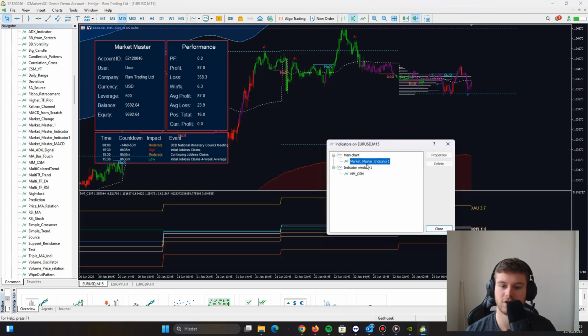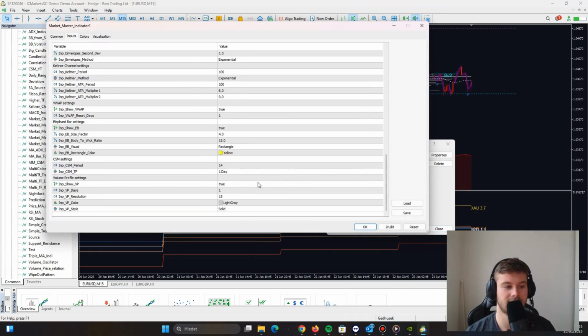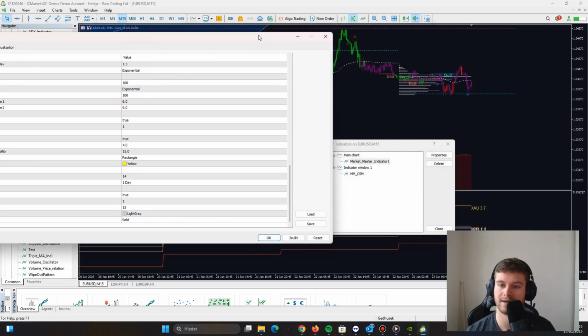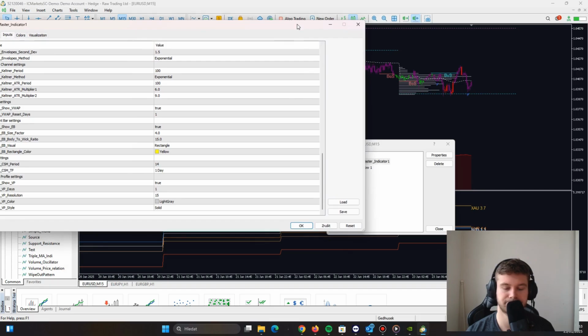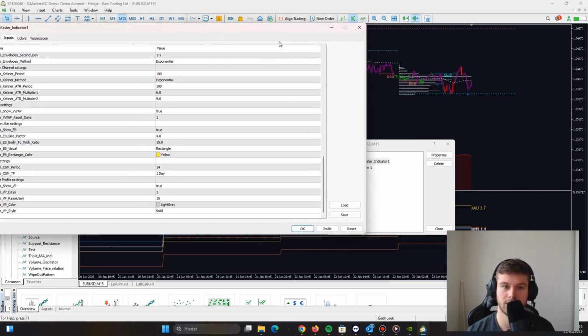And now the last feature is the volume profile. The volume profile can be seen here on the screen. It's this inverted histogram. And I don't think I have to explain how volume profile works. It's pretty famous, so that's the volume profile.